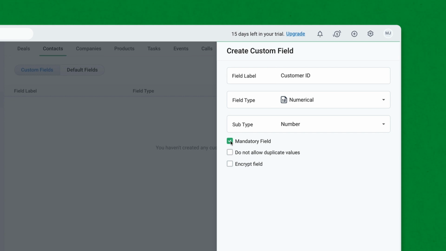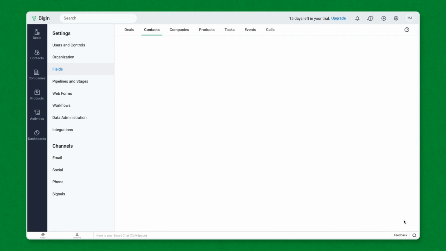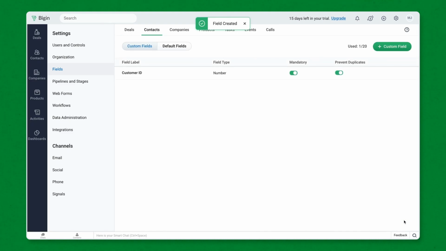By selecting the Do Not Allow Duplicates box, you can restrict creating another contact with the same customer ID, thereby eliminating duplicates. Since customer ID is personal information, you can select the Encrypt field box so that the data is converted into cipher or non-readable text that is accessible only to the authorized parties. Click Save. Similarly, you can customize the other modules by adding the fields that you need.